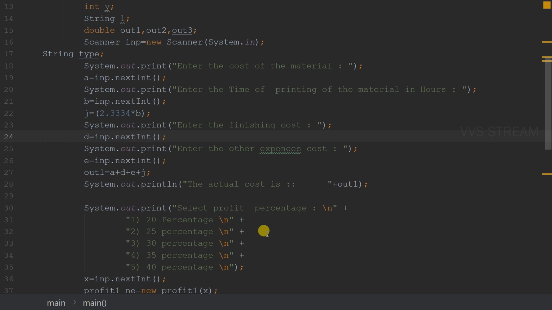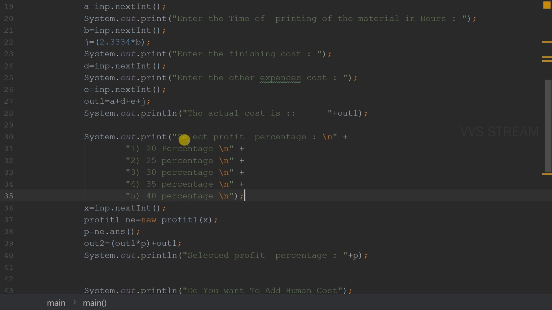Now System.out.print, select profit percentage. In some cases he may need a profit or he may not, and in those cases he may need some percentage of profit or a higher percentage of profit. It depends on the material, the work he has done, the hardware he needed and the design he has done. So many factors come into account. Based on this it is 20, 25, 30, 35 or 40 percent. This percentage value cannot be taken directly as 20%, so I'm converting the percentage into 0.2, 0.25, 0.3 and so on, according to the percentage he gives.